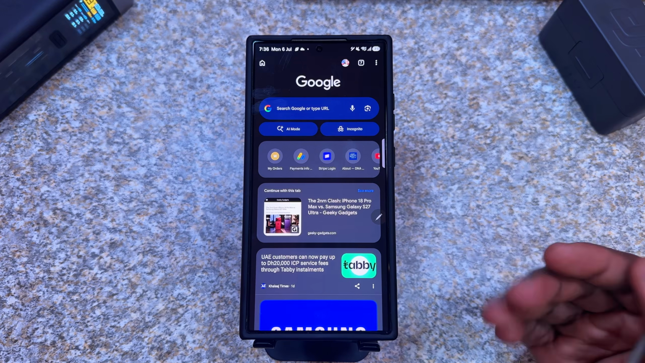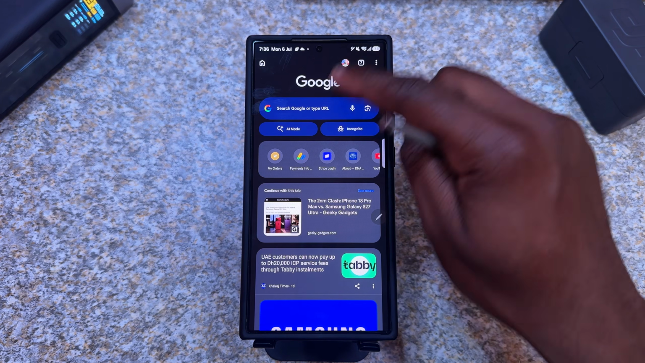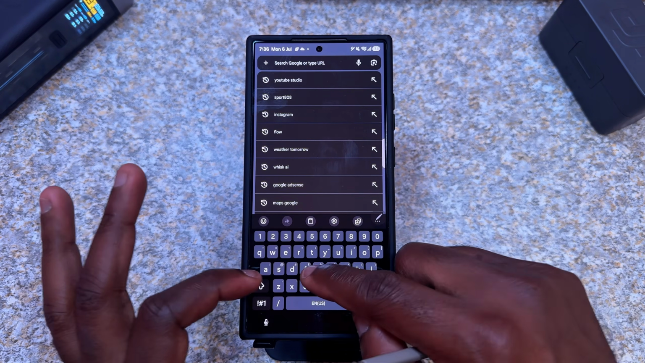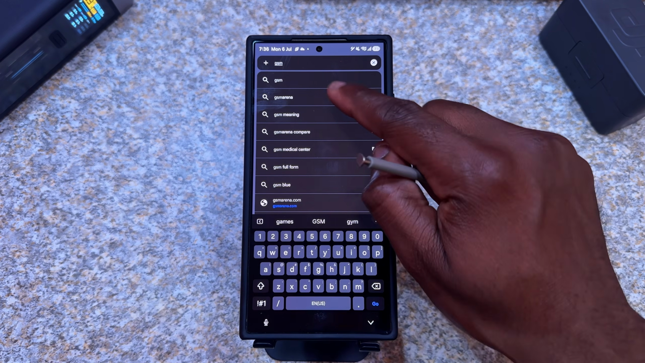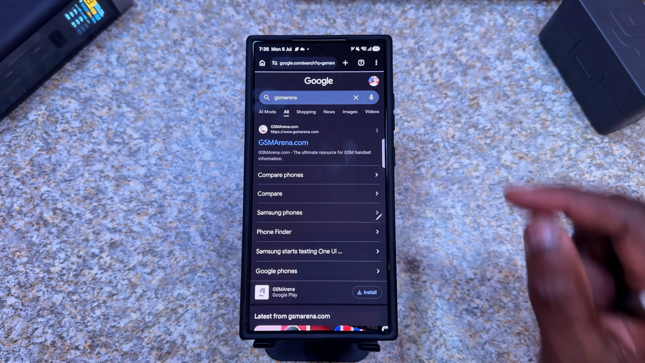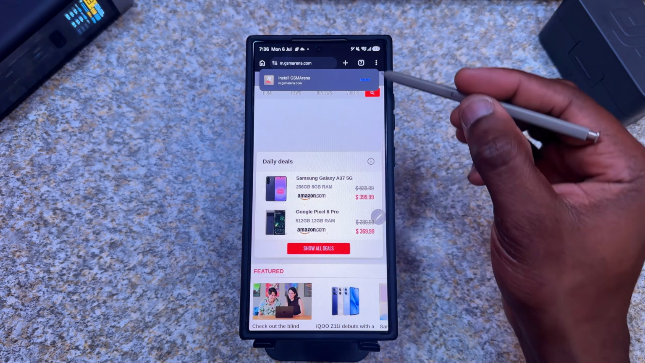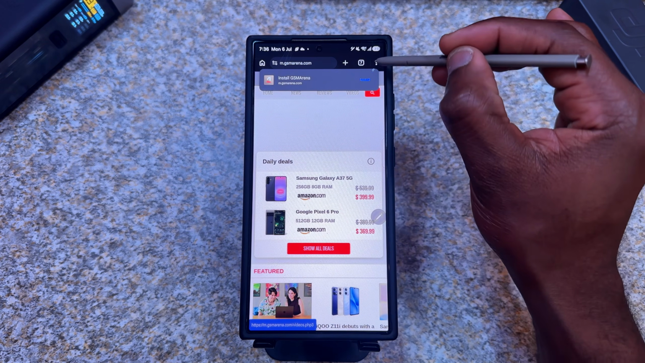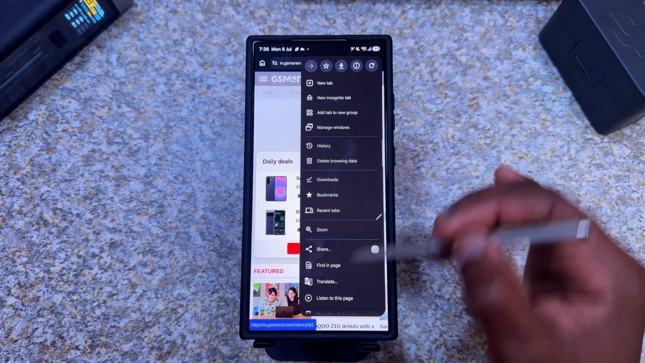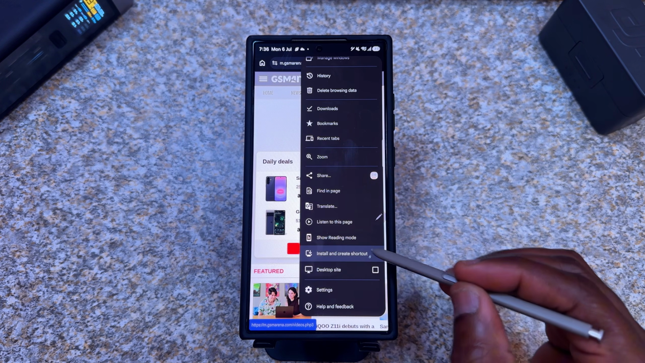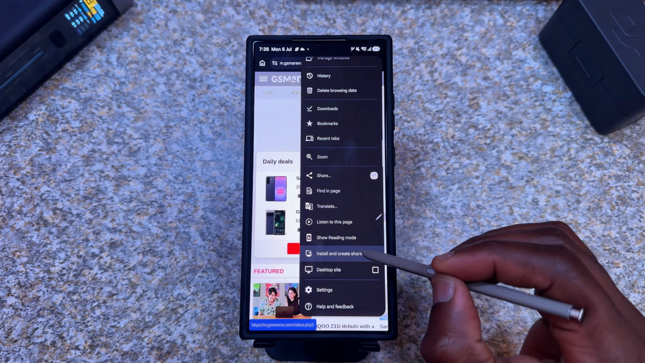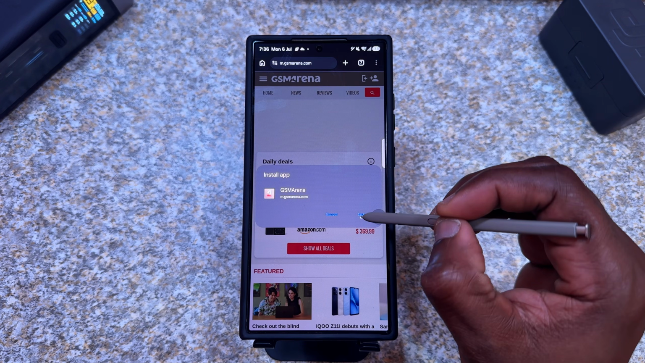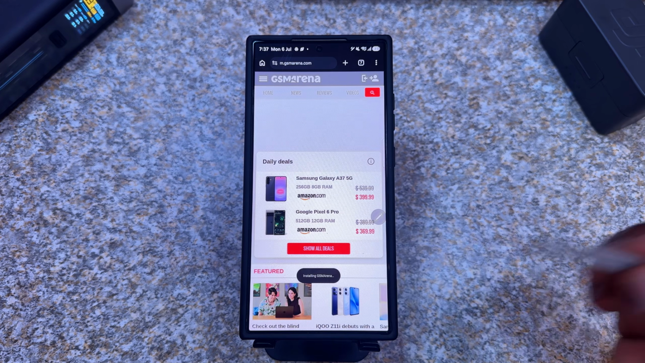All right, so we jump into Chrome and we're going to be trying some websites. So here, let's look for GSM Arena. Okay, so GSM Arena, we're going to go into it. And as you can see, once we got in, we got the option to also install it, but we're going to hold on to that, tap on these three dots. And when we come here, we scroll down, we're going to find it right here. So install or create shortcuts. You tap on that and you can install with GSM Arena, similar to what we did before.